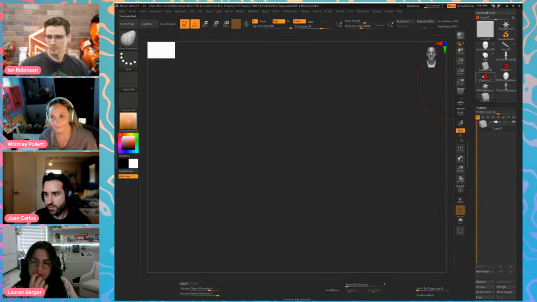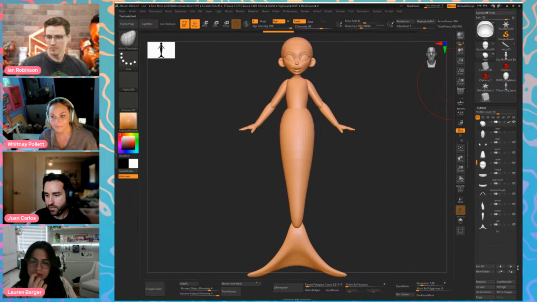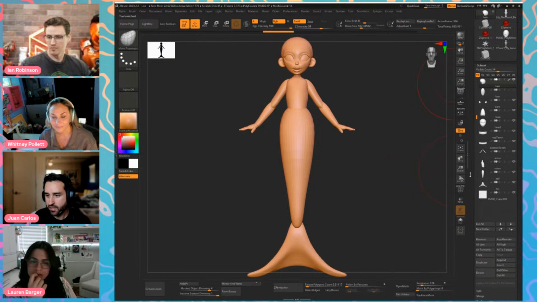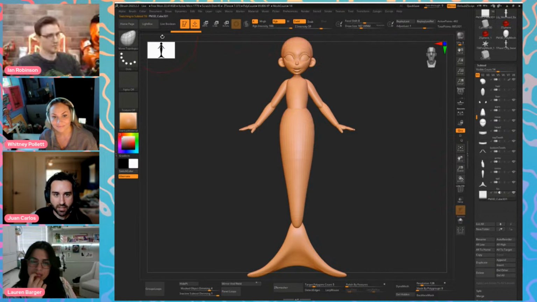So I created a cube. I'm going to go to my potential 3D print. I'm going to append that. You can do this with any shape too, just for fun. And then turn that into a subtractive Boolean by clicking this little subtractive circle next to it. And then I'm going to go onto live Boolean.